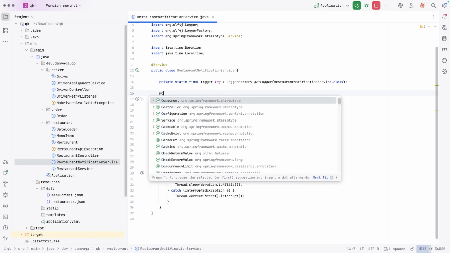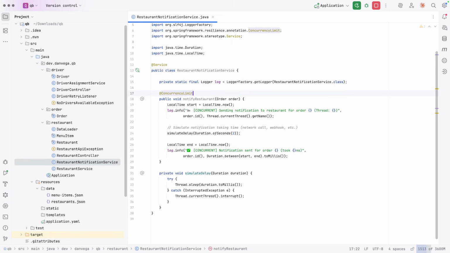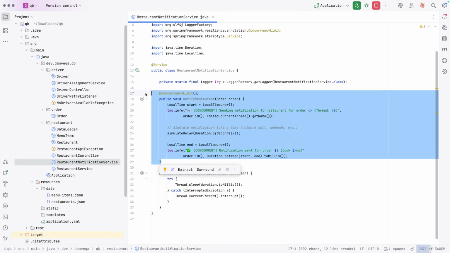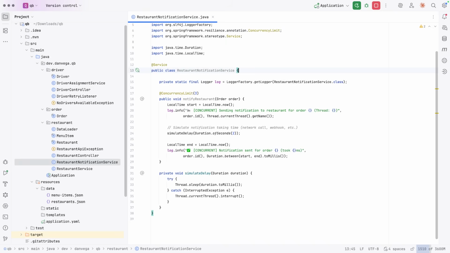So let's go ahead and just say @ConcurrencyLimit, and then I can go ahead and set this to 3. So this means that at no time will we send more than 3 concurrent notifications over to the restaurant. Okay, so that becomes, okay, well, how do I test that out? So you can do this a couple different ways.